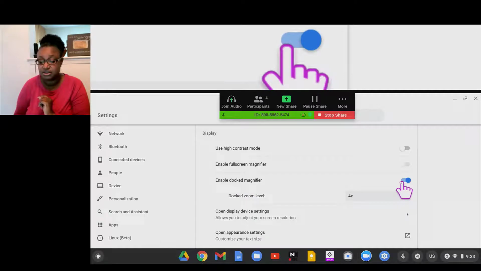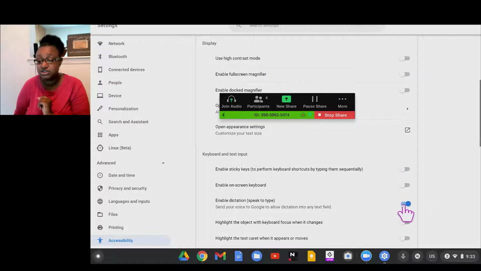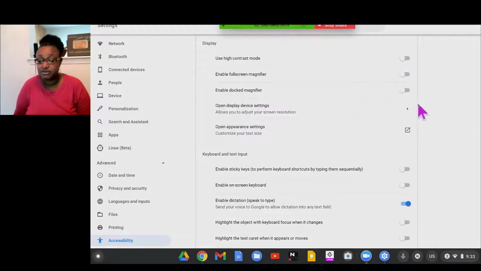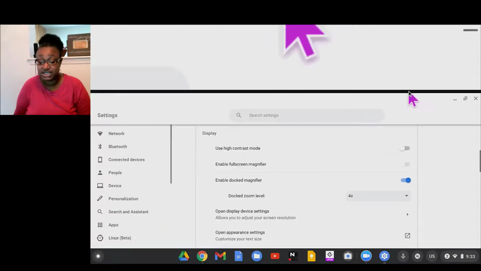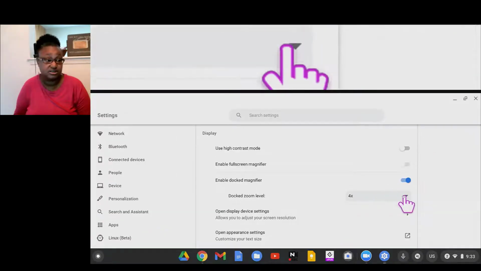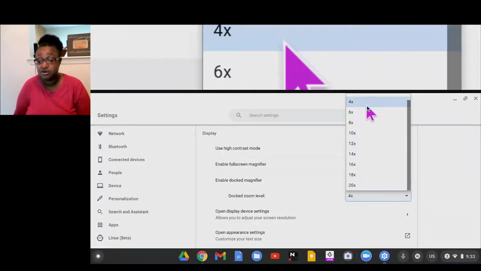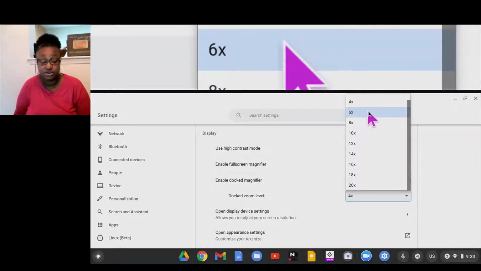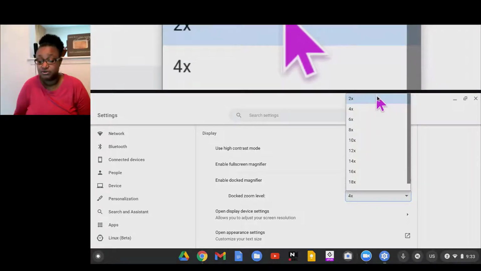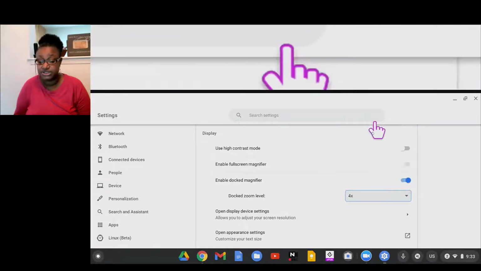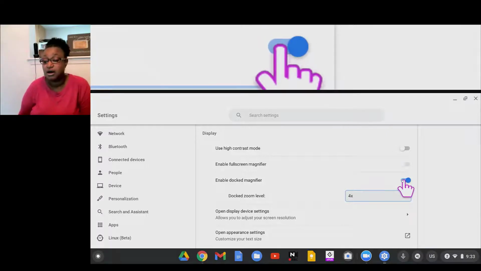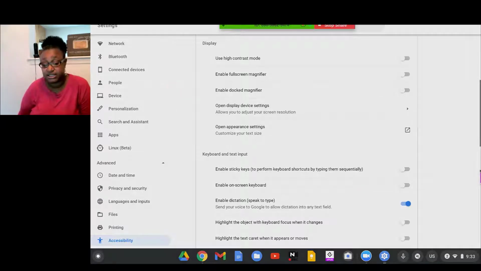You can change, let me turn that back on just to show you. Oh, right, with the docked magnifier, when you put it on, you do have the option to change the level of magnification. It defaults to 4, but you can make it bigger or less to 2, okay? So those are options as well for your student to make a decision about how much magnification that they need.